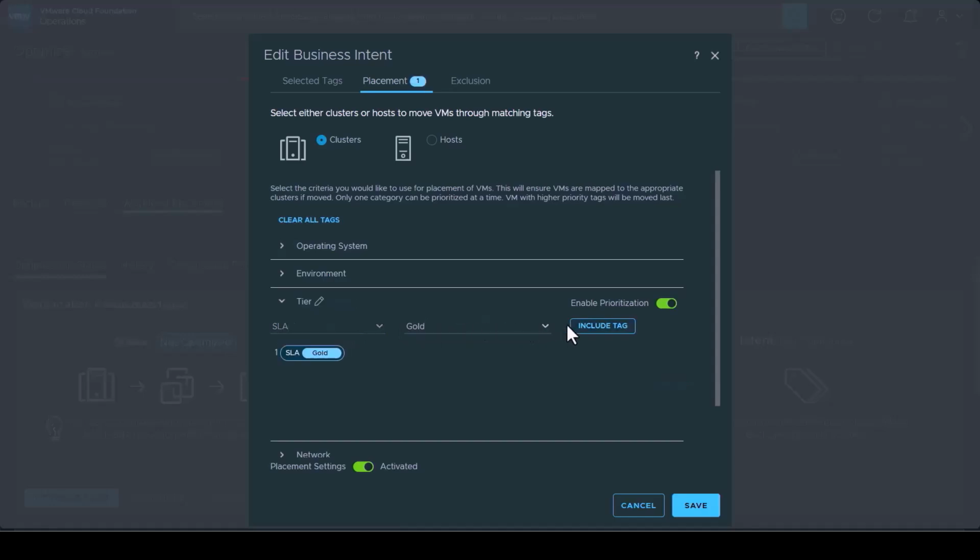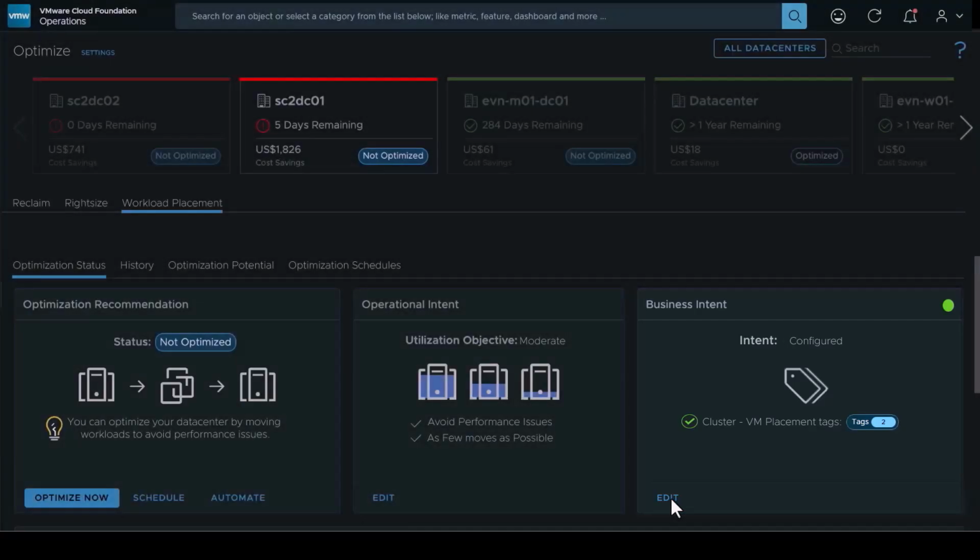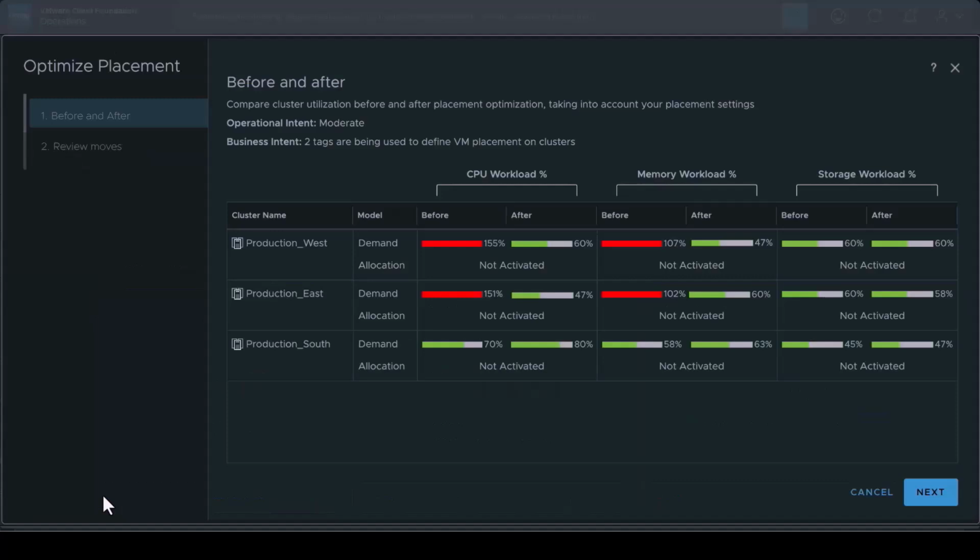I've got a gold cluster that's brand new with super fast hardware, and I want to run my business critical applications on that gold cluster. And I also have a silver cluster. It's nice hardware, just not as new or as fast. So I'm going to place my non-business critical applications to run there. And so with that, now that we have defined our operational as well as our business intent, we're ready to run a workload optimization.